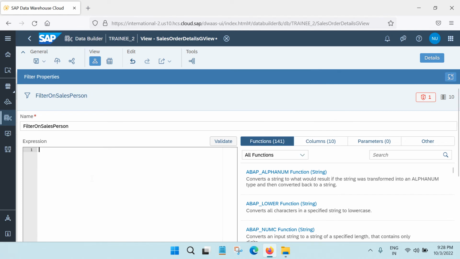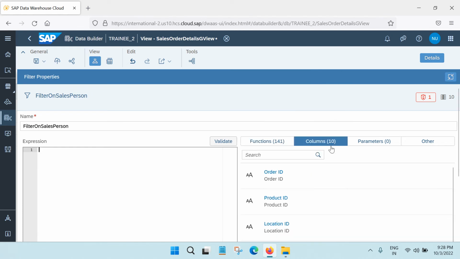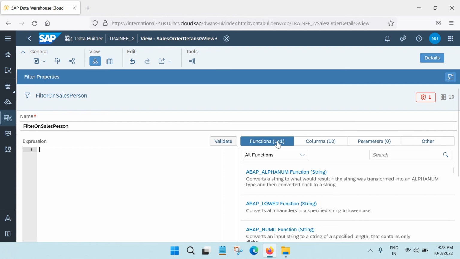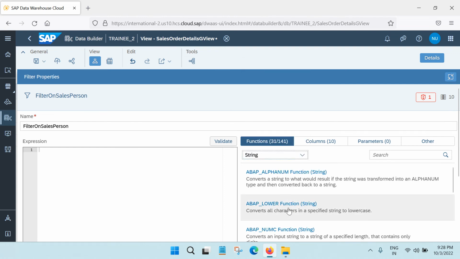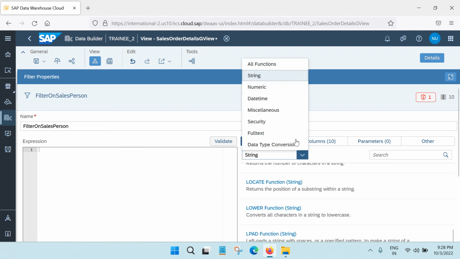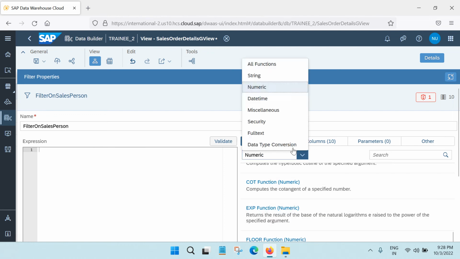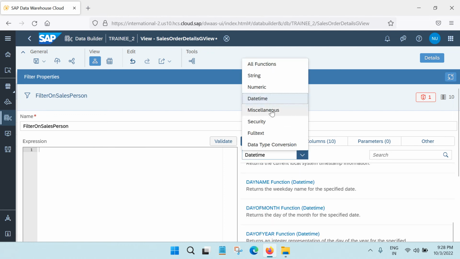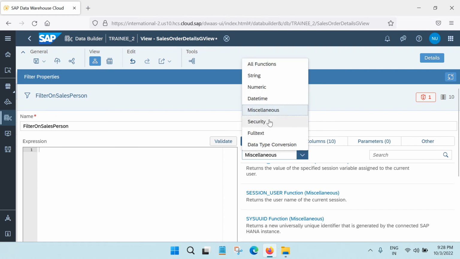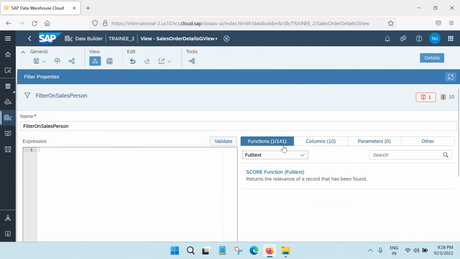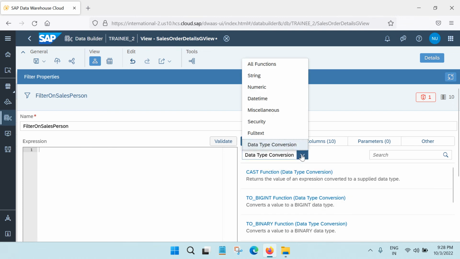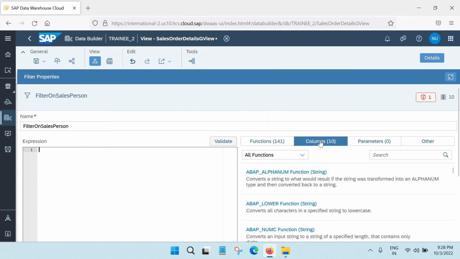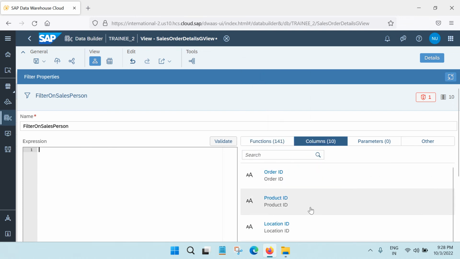Okay, so the filter on columns we will apply. See, here we have the functions tab. We can see all the functions, and we have string, numeric, date, time. If you select string, only string functions will display here. And if you want numeric functions and date, time, similarly miscellaneous and security, full text, and data type conversions. You can do the conversions also, but we are not applying any functions here. We are applying the filter on the columns.